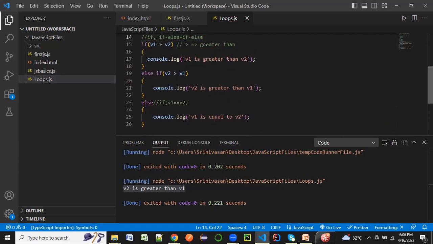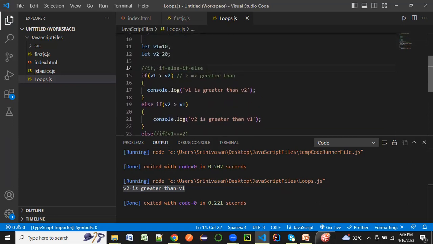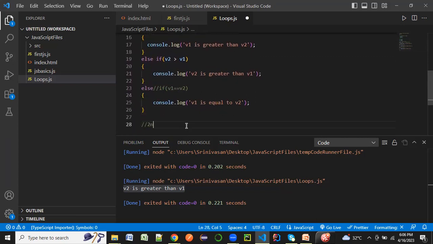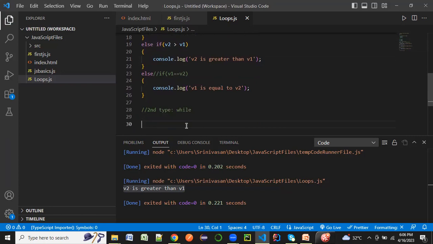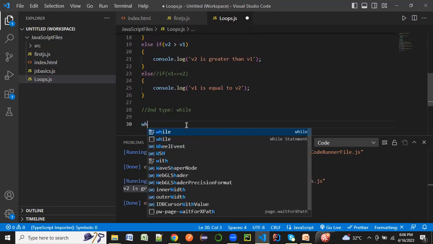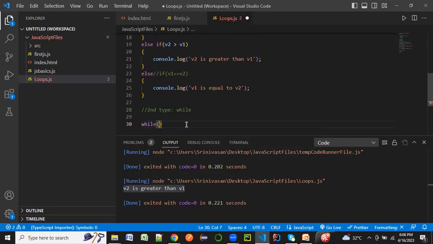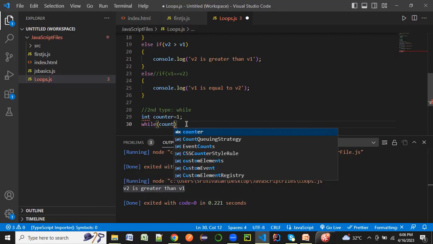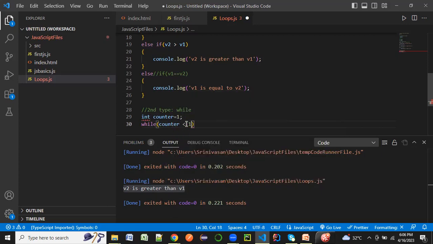Now the same thing, if we want to try to do in another kind of way, we want to look at another type of loop. Let's say, for example, the second type of loop which we have is while. Now what while does is a bit different than if. If just checks a condition, but while is like an actual loop. So let me introduce a variable here, counter equal to 1. Okay, so while counter, I'm putting a condition here as less than 10.